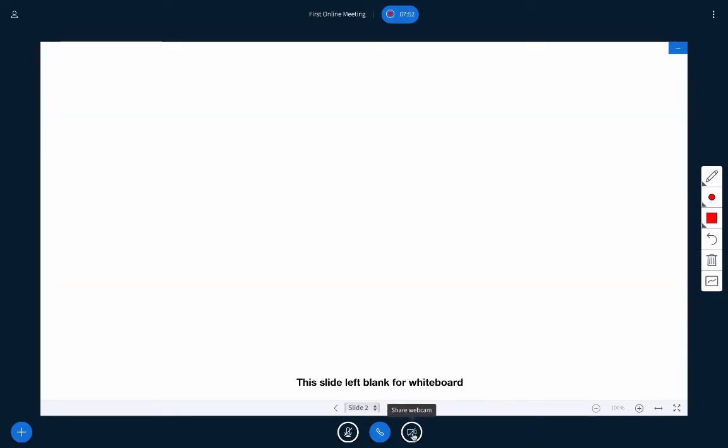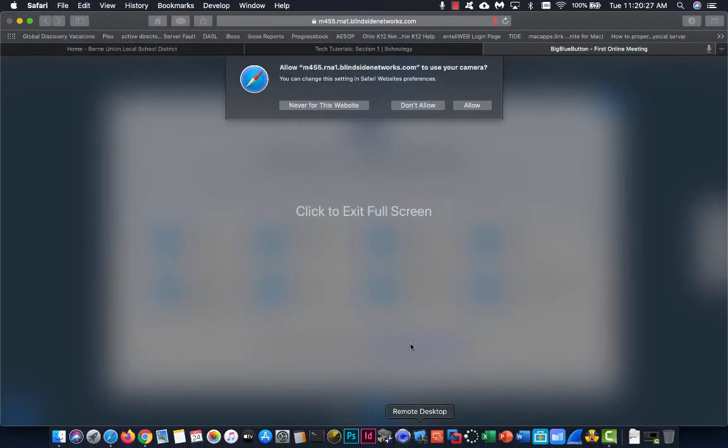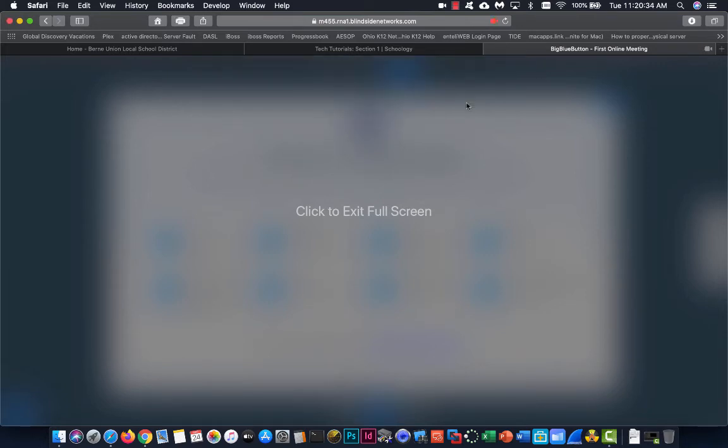This button right here will share my webcam feed. So get ready. I'm going to say allow. It's going to ask me if I can use it. Notice it jumped to a different screen because I'm in full screen mode still.